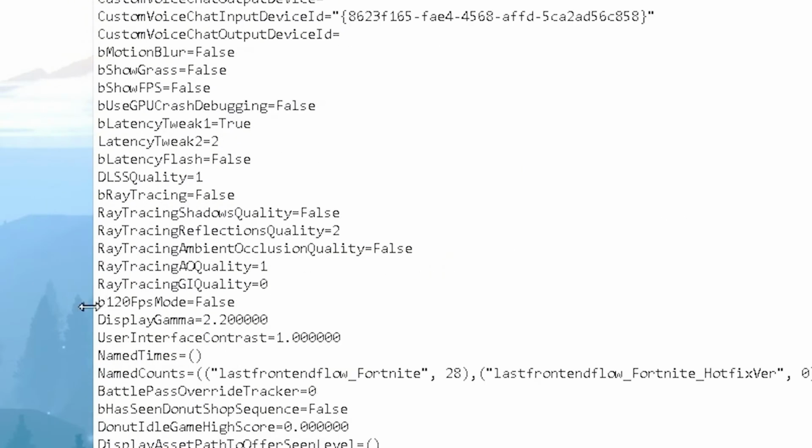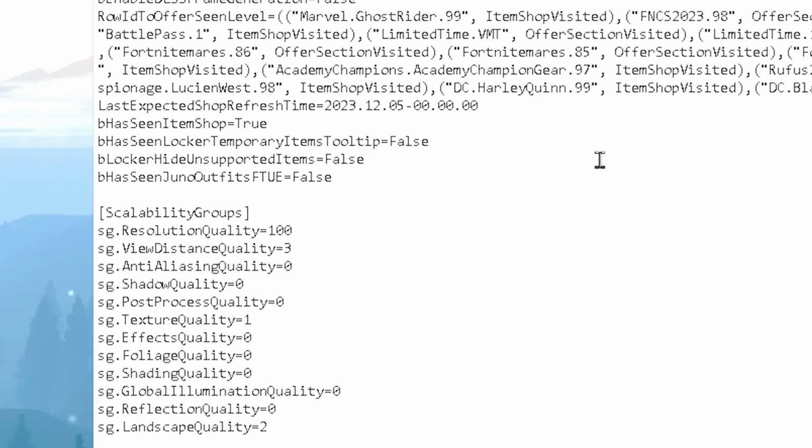After that, here you will find 120 FPS mode, static or false. After that, scroll all the way down until you find the disable layer group setting. And guys, now you need to change the settings to 0. Right now the view distance is set to 0. All the anti-aliasing, shadow quality, post processing, texture effects, everything should be on 0 for having better performance while you're in Fortnite.